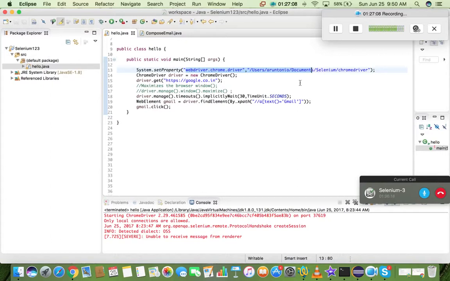So that's the 15th line. And coming to line 18, for the time being you ignore that one. This is a timeout setting. You just ignore it as of now.